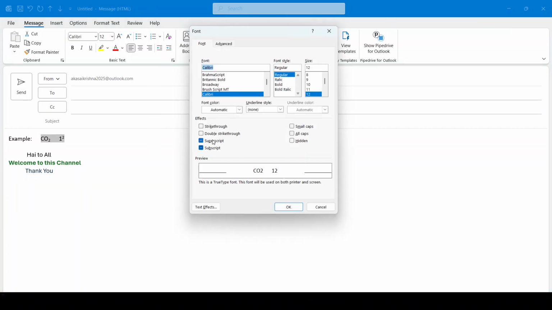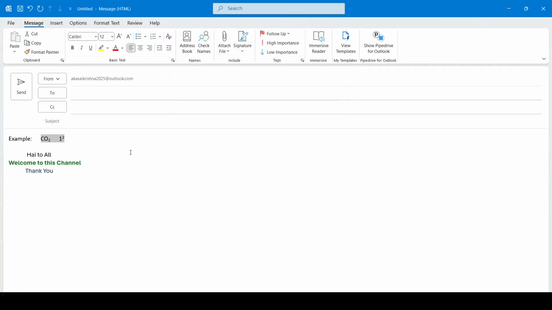A few quick tips as you work: always select only the characters you want to change to avoid formatting larger chunks of text. If something doesn't look right, use Ctrl-Z to undo immediately. And remember that Outlook keeps your text readable, so subscripts and superscripts remain clear in most email clients.